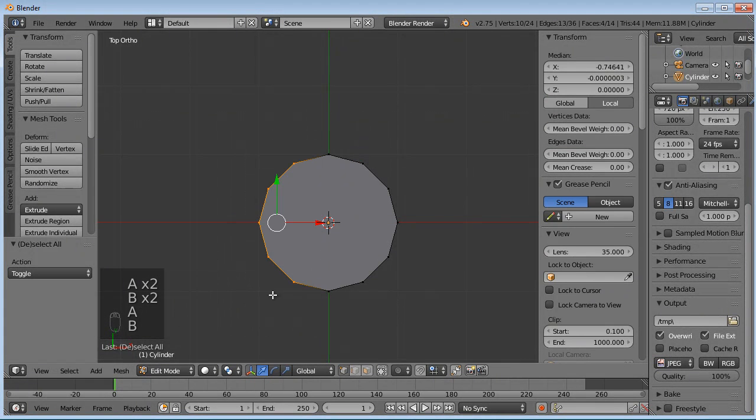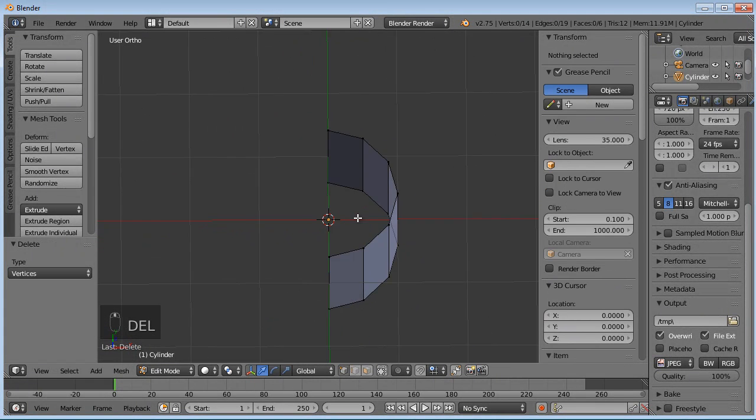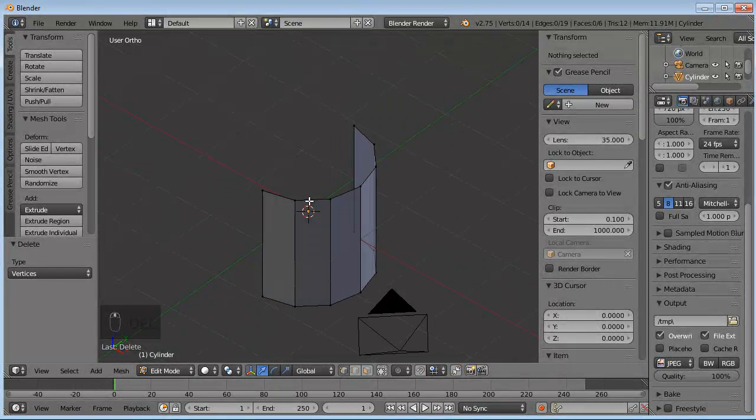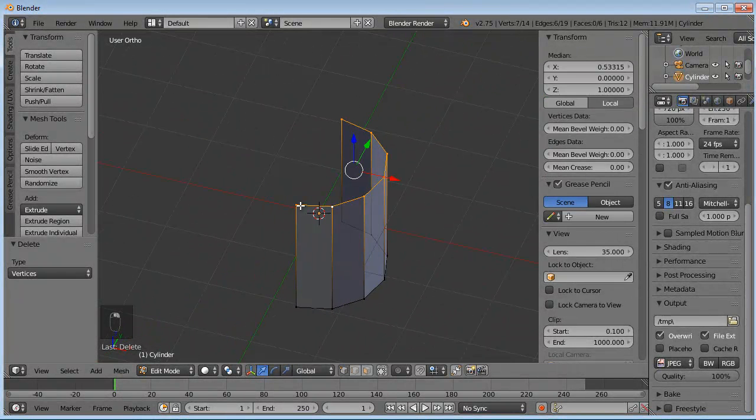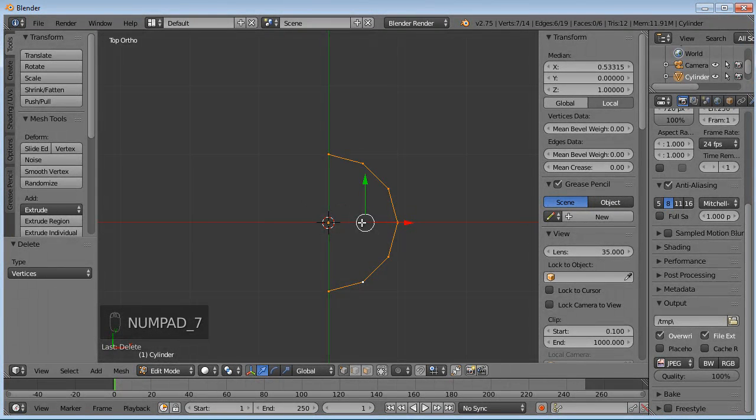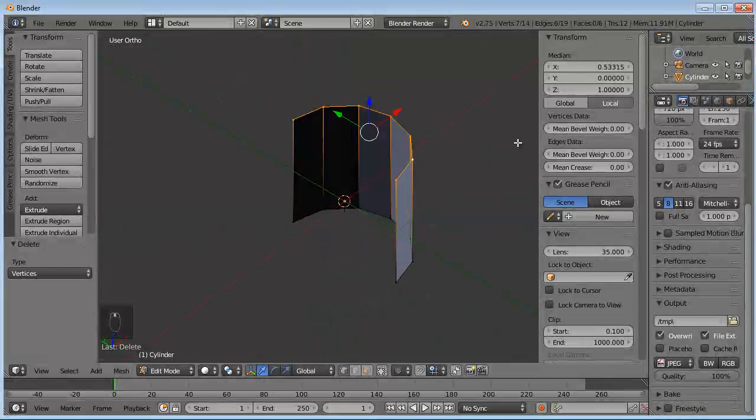I'm going to cut all these vertices off on this side, and then go ahead and select this edge, and let's hit the period button, the full stop, as some of you British people have called it.